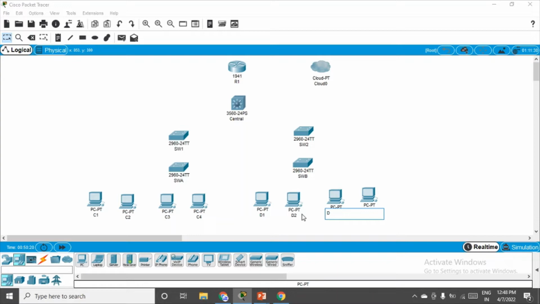And the last D3, second last, and last one D4. Okay, done. Now let's make the connections. Carefully have a look.